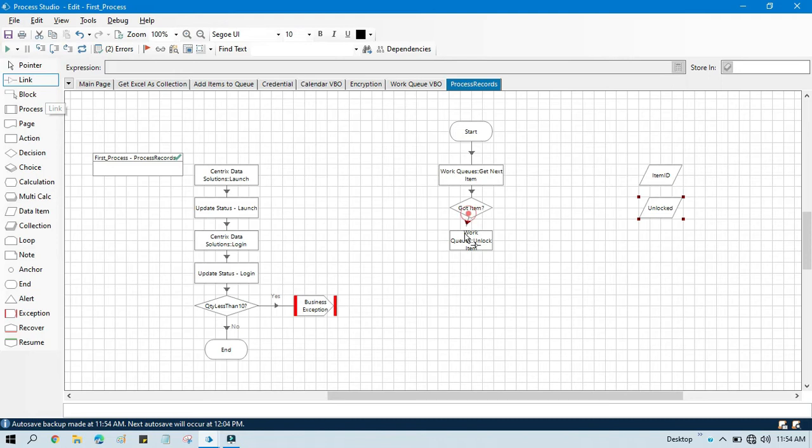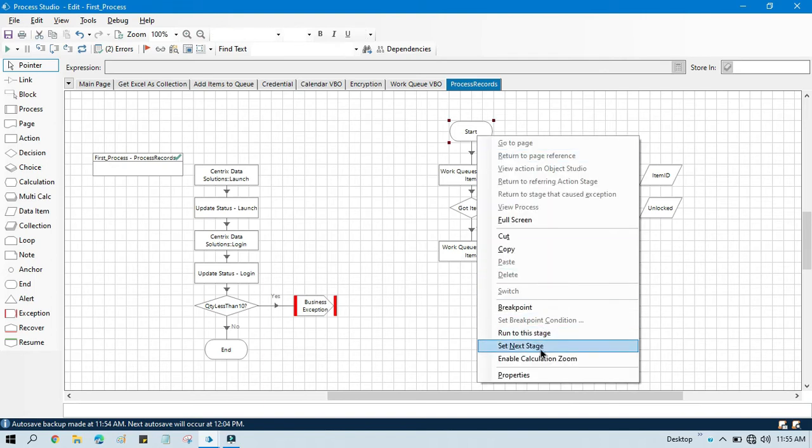Now link here and then go to end. So we are going to take an end stage here and link here, after unlock, link here. Now if we don't have any item, go to end. So this is just a simple example I am showing you here, just how to use this unlock item action. Now right click, set next stage.